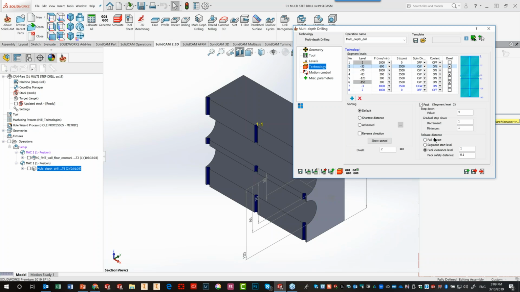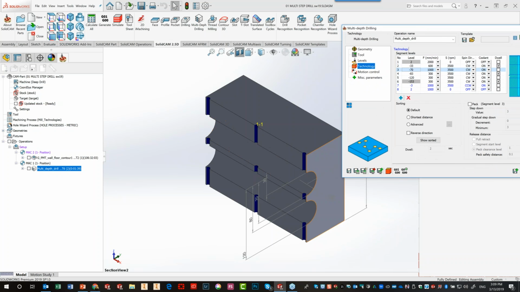Now, for the release distance, I decided to use the PEC clearance level. So it's going to go up 1mm after each one of these step downs, and then go back down to 0.1mm before that step down. And in addition, I've also added a dwell at the end of each step down. And then I've gone down further over here to -70 to take down this area over there.